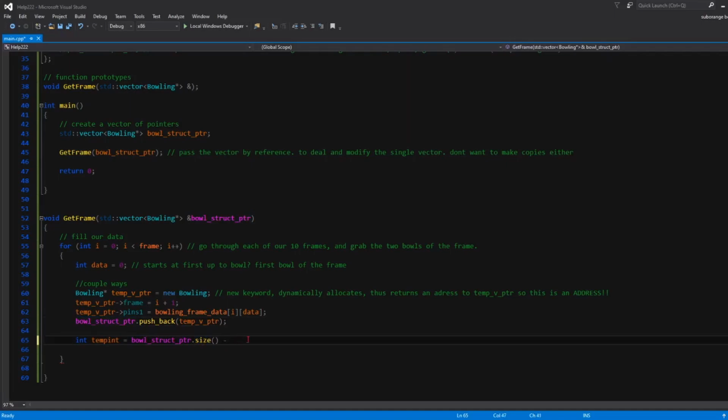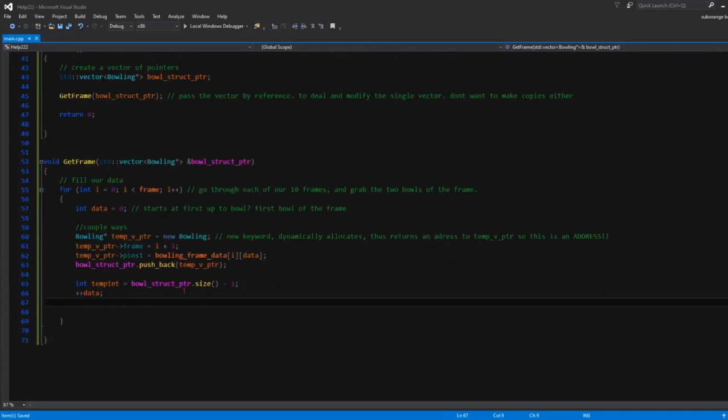And then we're going to minus 1 because our size is going to be the total size, but we need to minus 1 since we start at 0. Now let's go ahead and just increment our data here. So now we can go on to our bool number 2 to try and insert into our pins2 variable.